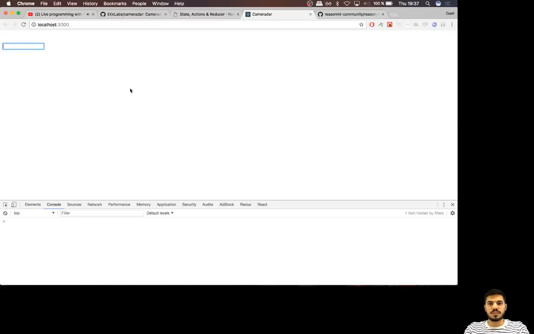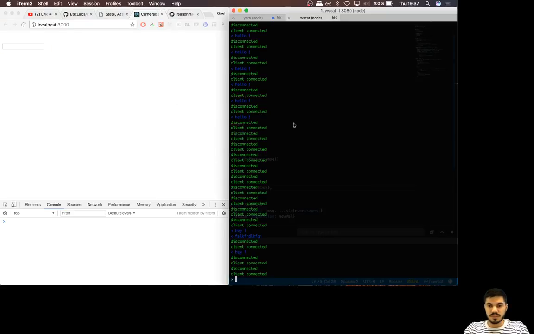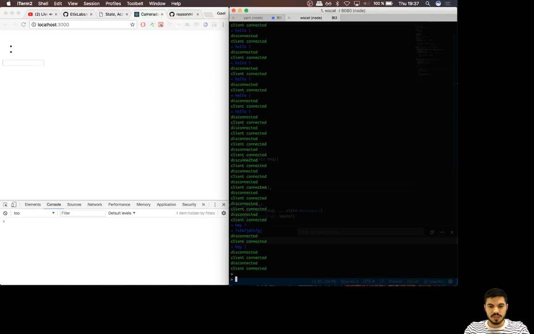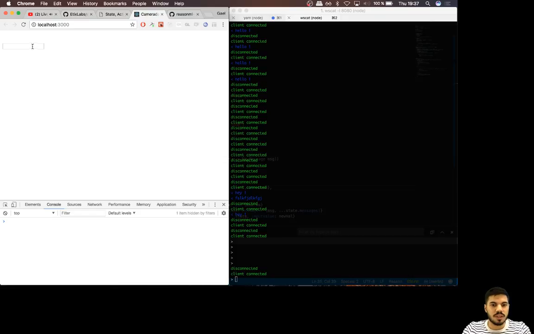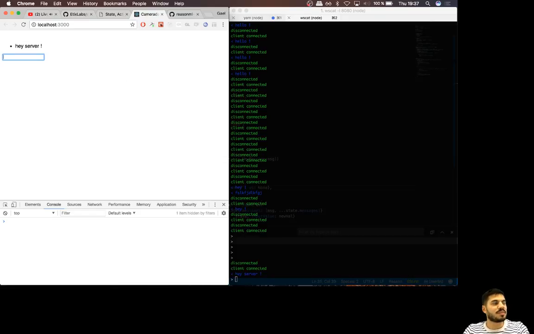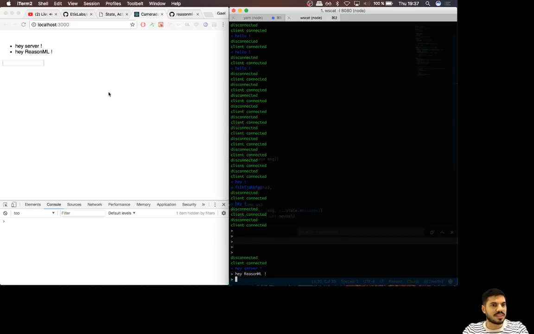Look at this. So here I have my WebSocket server. Okay, if I write empty messages, I can say, hey server, it appears there, and I receive it here. Nice. And I can say, hey ReasonML, and I have the answer here. Nice.